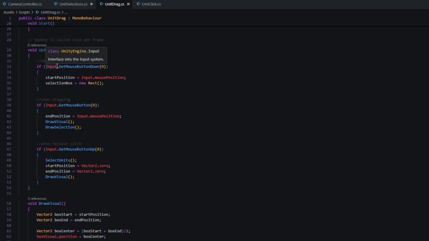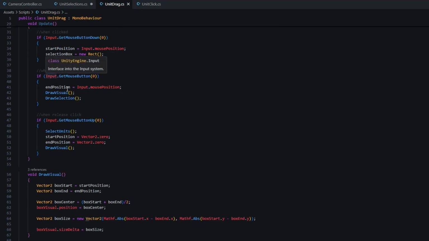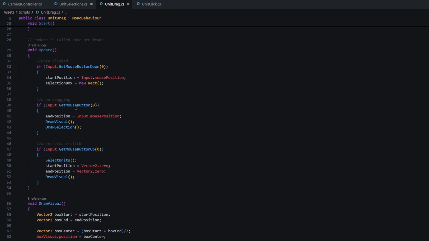Okay, so whenever the left mouse button is clicked, we are getting its position and starting a new rectangular. And if the mouse button is held, by get mouse button, we are going to its end position. So we are changing the visuals. As you could see, the box was changing all the time. So this is updated every time we are moving our position while holding down the mouse button.